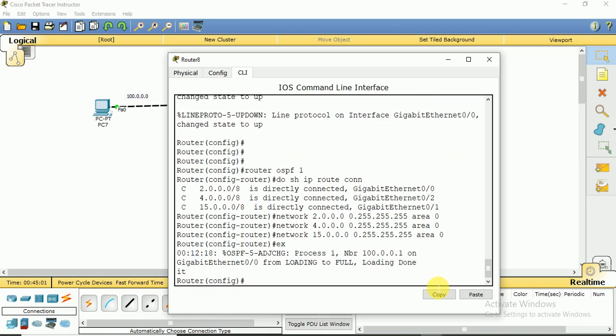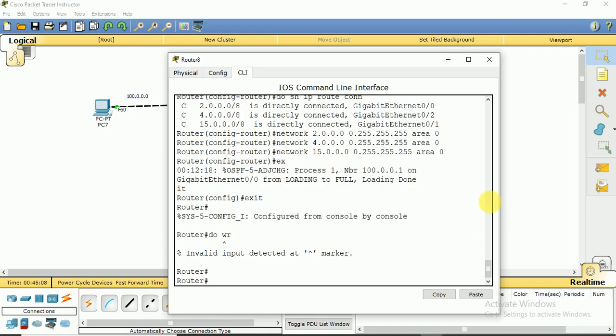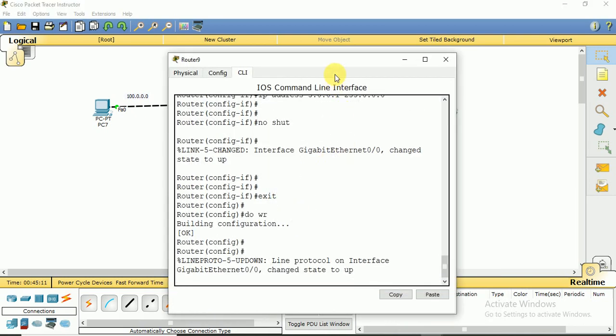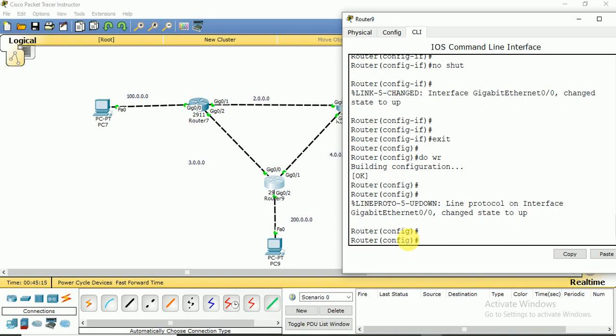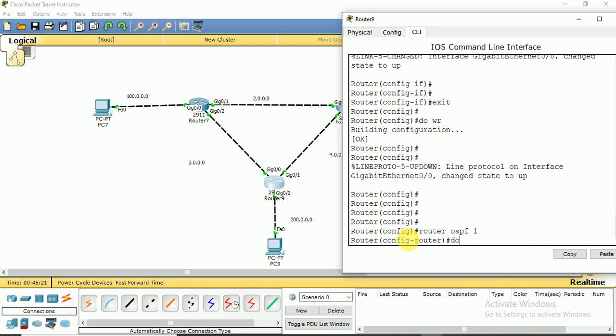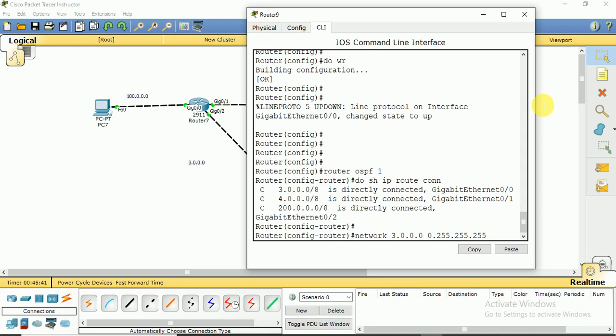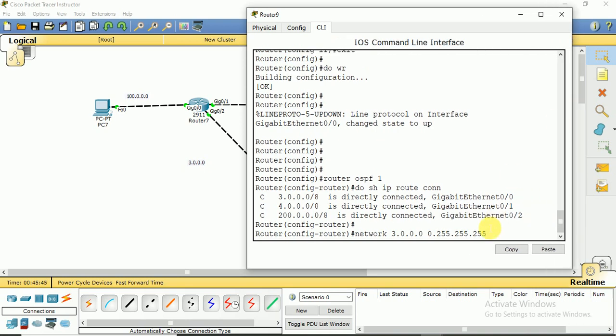Okay, exit and do write. Okay, similarly do the same thing here in the third router. And how do we do it? Router OSPF 1, do show IP route connected, and network 3.0.0.0, and wildcard mask. Okay, and the additional thing is obviously area. Right now I'm doing area 0.